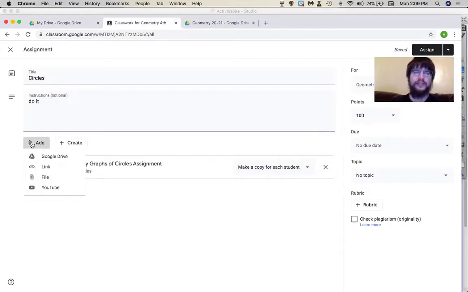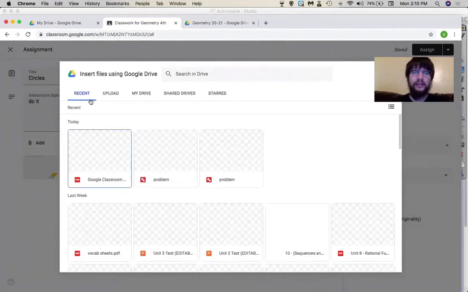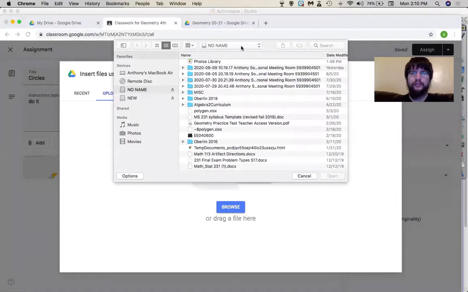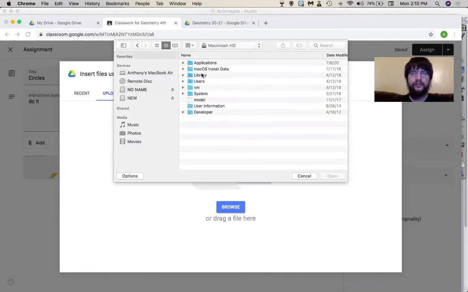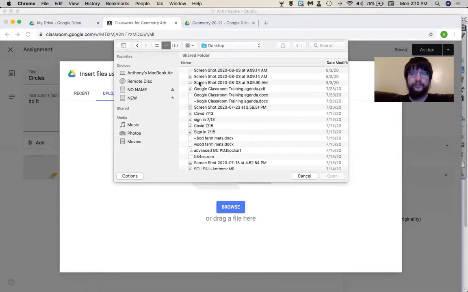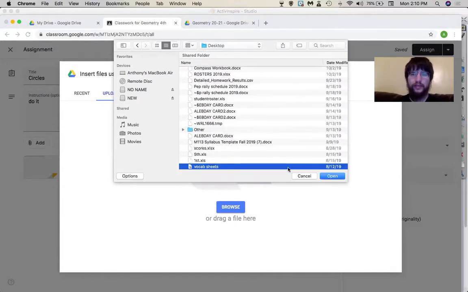Now, let's say, oh, I actually have a vocab sheet I want, but it's on my desktop. Well, that's going to be a file. I know it's on here somewhere. And again, it's going to automatically search the drive, but you can go to upload and browse, or you can just drag and drop it if you know where it's at. Let's see, it's on my desktop most likely. Let me go to my stuff here. Sorry, it's not exactly where I thought it would be. There we go, desktop. Now I'm going to look for vocab sheet. If I type a V, it takes me to vocab sheets. Open.